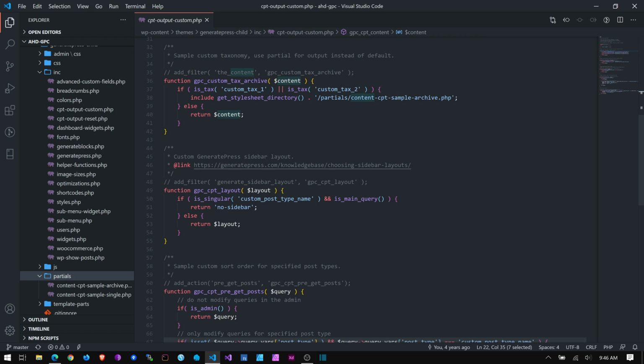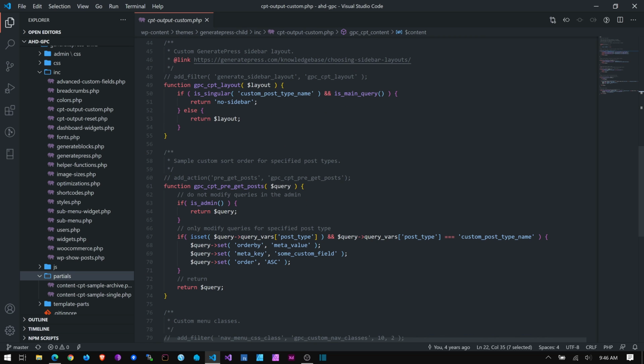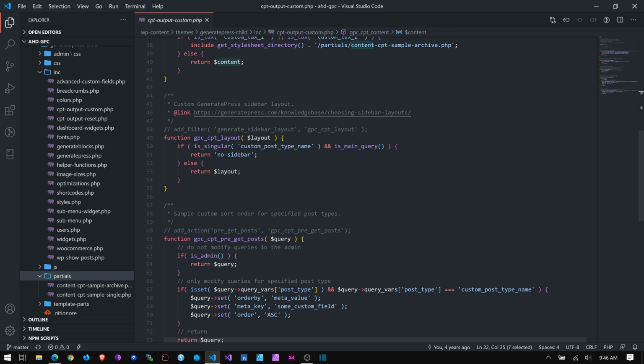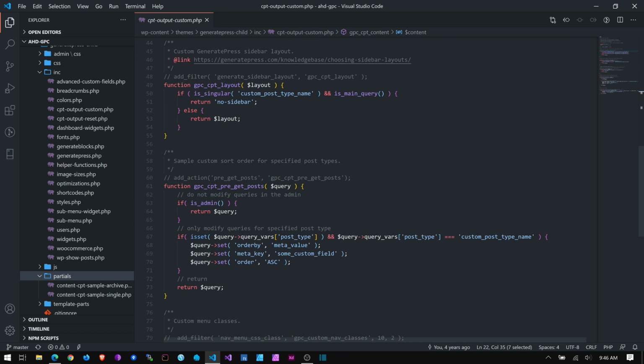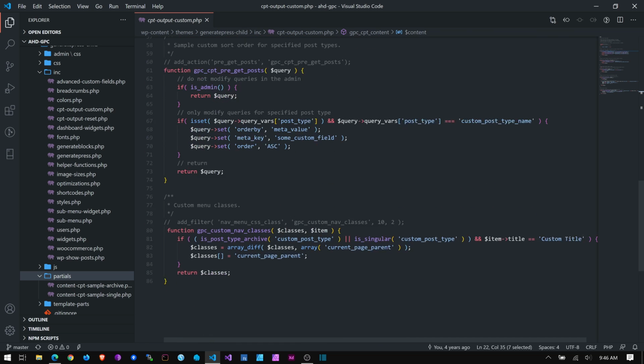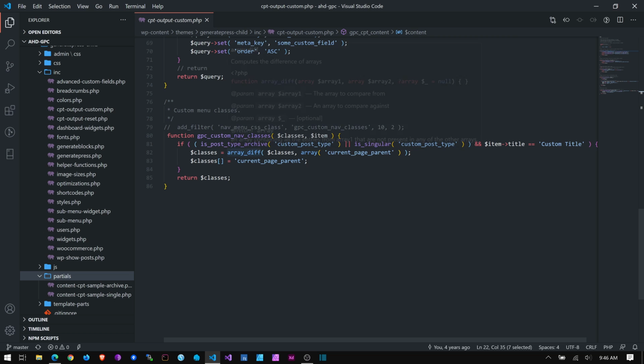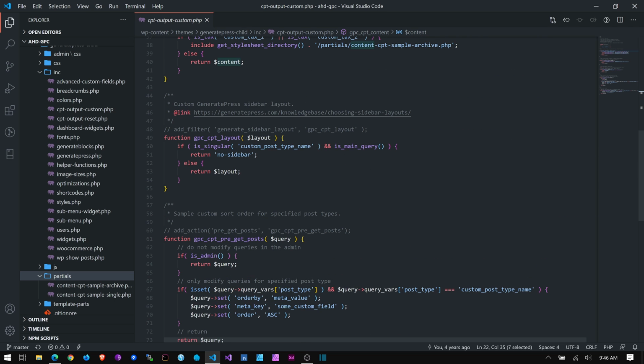Custom sidebar layout. So this is just stuff that, and really that might be a GeneratePress function that would probably be better in GeneratePress.php, but it's here for now. And a custom sort order for a custom post type if I want to change the default way that it's sorted. So these are just some things. Here's some even menu stuff that have to do with custom post types.